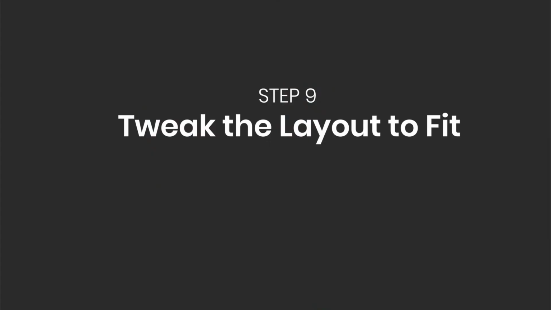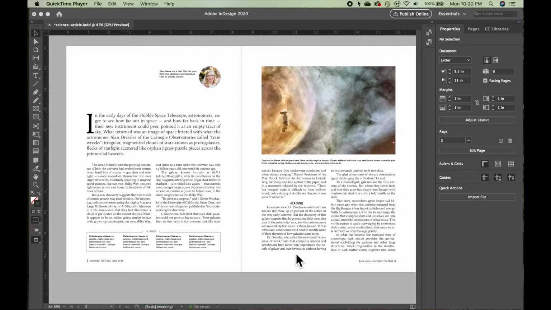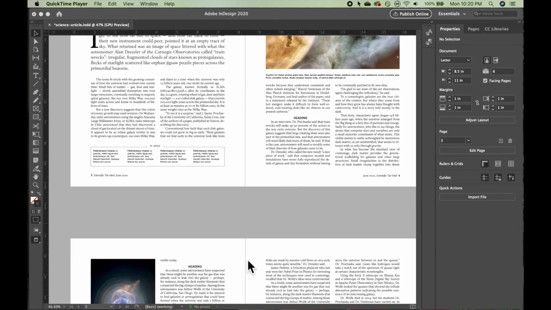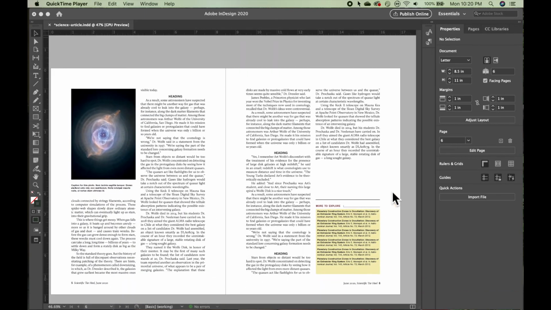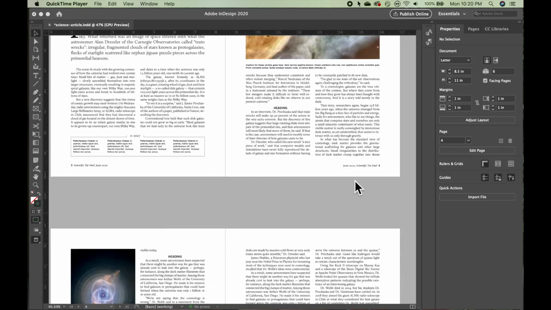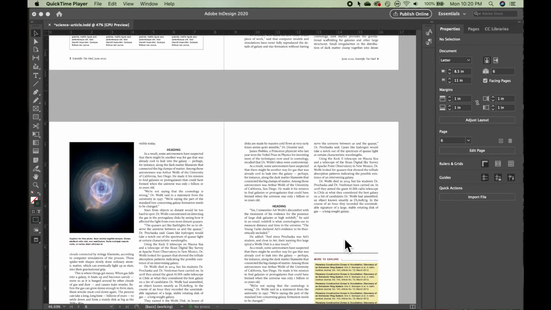Step 9 is tweak the layout to fit. So a really good article created from these templates is going to fill out the template nicely. There are not going to be any awkward white spaces at the end. So you want to have your students work to make sure that the article fits nicely in the template. So you can see that my article is a little too short.